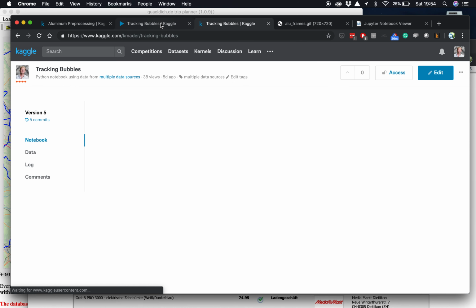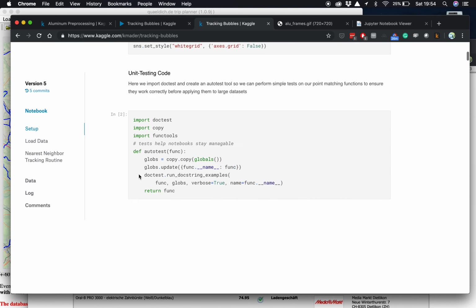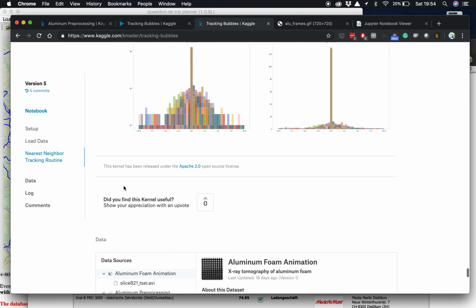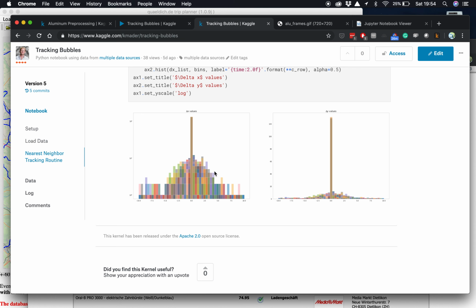So commit to make sure our notebook gets submitted and run again. And here we can go down and see the distribution of this, so that we can see that the jumps in X are fairly standard, and the jumps in Y, most of the points really don't move very much, but then there's a few frames where there's very large changes. And so that covers the next part of the tracking experiments.